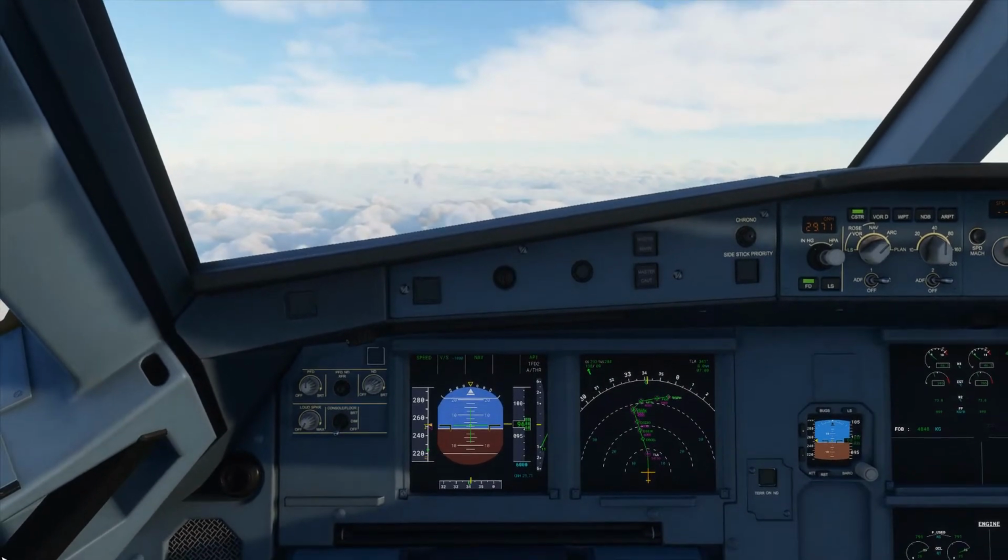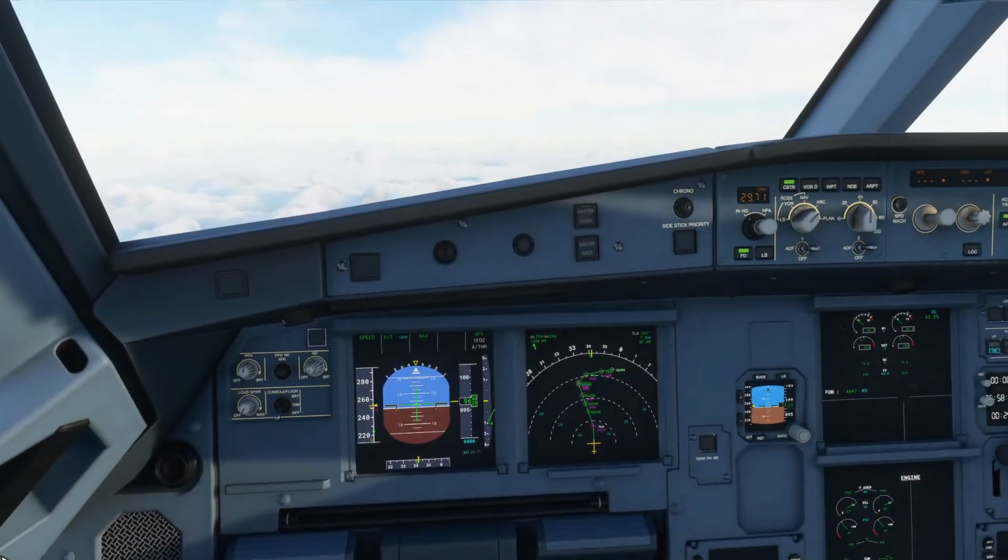Anyway, how are we doing for the descent? So, 10,000 feet, need about 40 miles. That's looking pretty good.